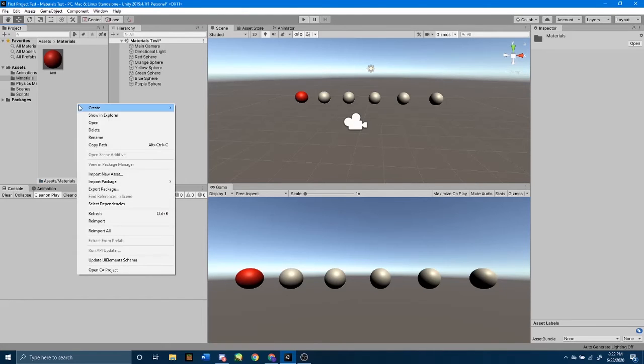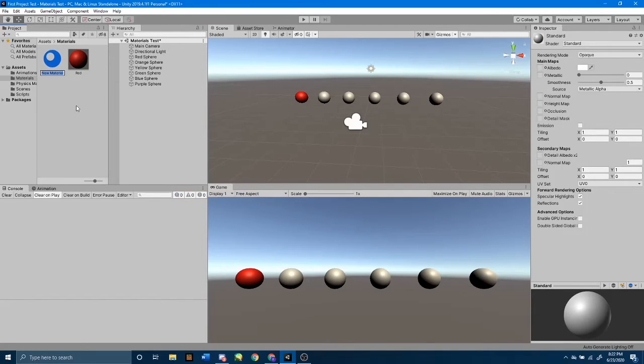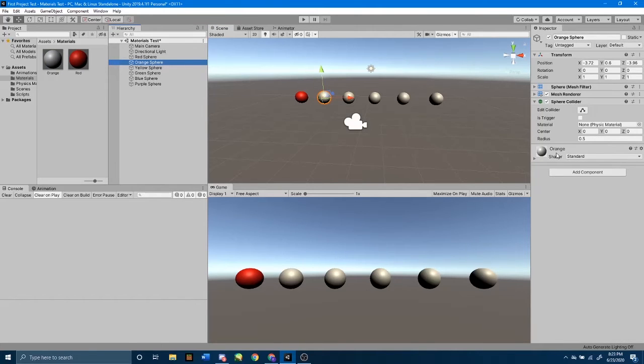I'm going to right-click to create another material. And I'm going to name that one orange. And instead of dragging it onto the game object list item, you are going to drag it onto the actual game object itself in the scene view. So I am going to click and drag to our second game object sphere called orange sphere, and then I'm going to release my mouse. To verify that it has that material on it, we're going to look at the last component and it says orange.